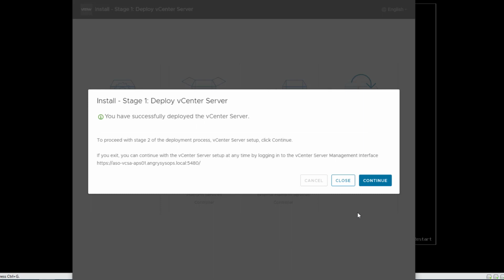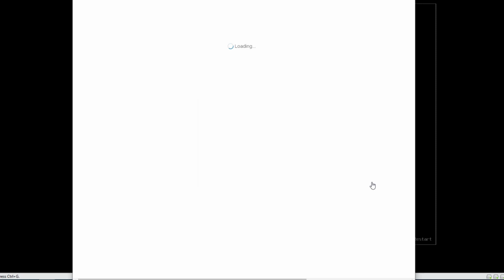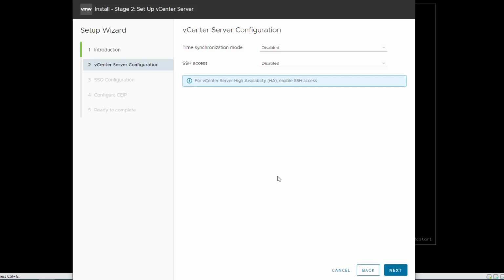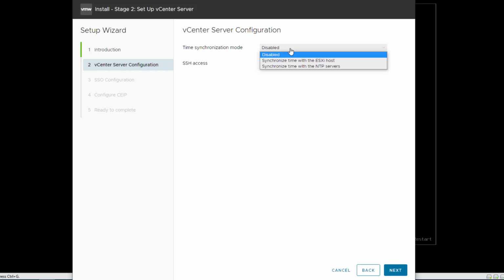Okay, and now we see that we have successfully deployed the vCenter. To proceed with stage 2 of the deployment process, we just need to click Continue. So let's do that. Okay, let's click Next. Now we just enable SSH access, and we synchronize time with the ESXi host for now. Let's click Next.